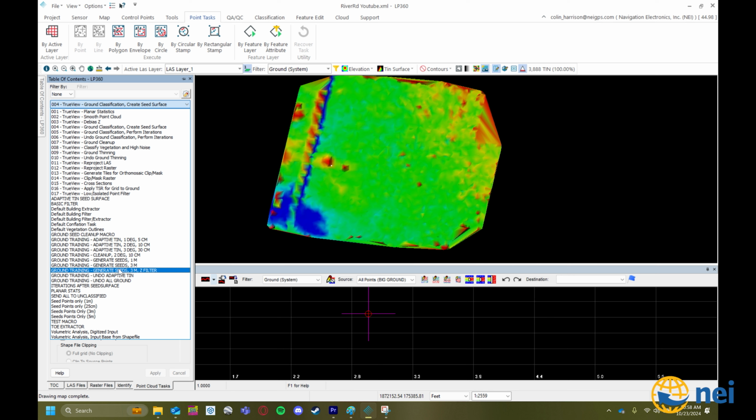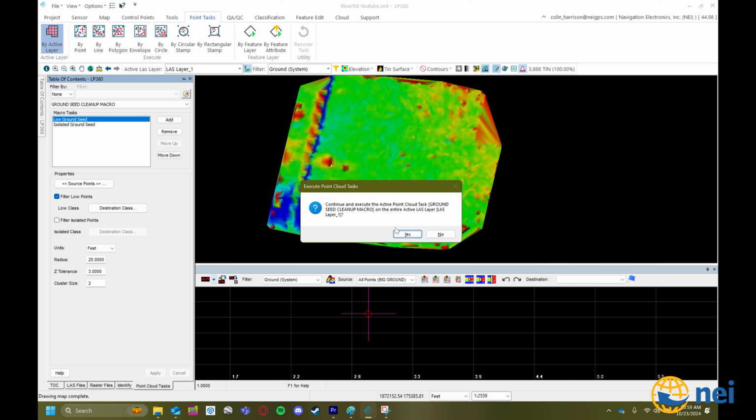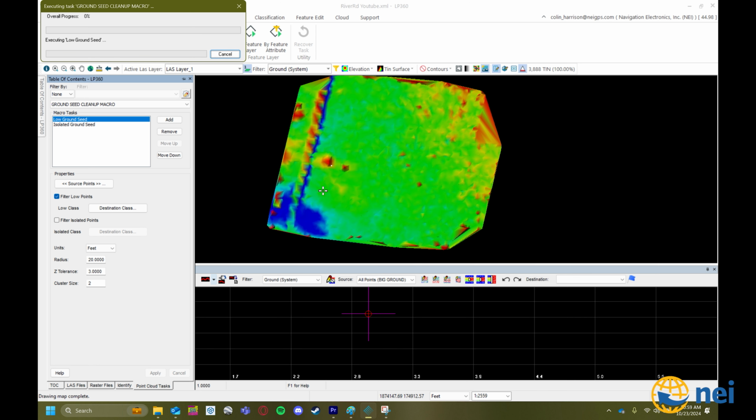I'm going to use a little tool. I've got a little macro called ground seed cleanup macro. It's a custom point cloud task I've got. Reach out to me if you'd like this. You can make it yourself by following the settings here. Basically, it's just going to run a low ground seed and then an isolated ground seed. So I'm going to run that by active layer.